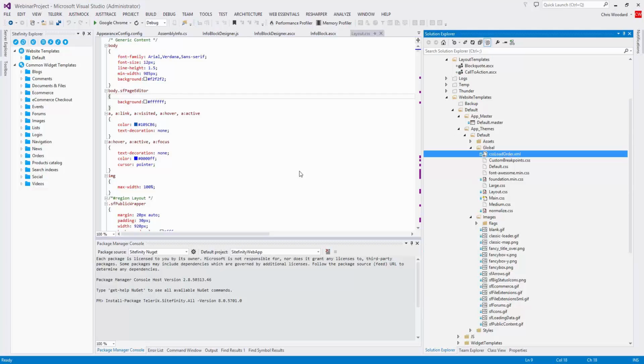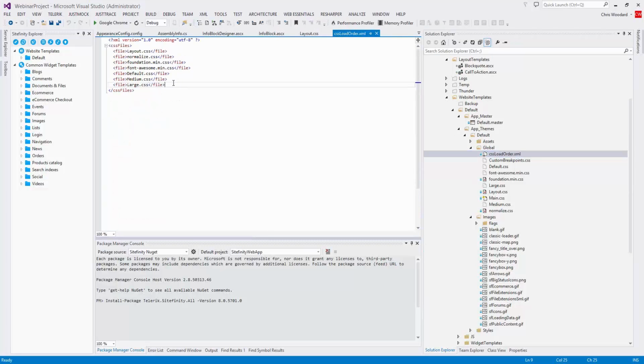All right, and it also creates that CSS load order for us by default. And if everyone's familiar with this file, this is how you actually set up the order that the CSS files get loaded onto the page in. And obviously I've selected the Sitefinity CSS to load first. That way I can override it with my CSS.